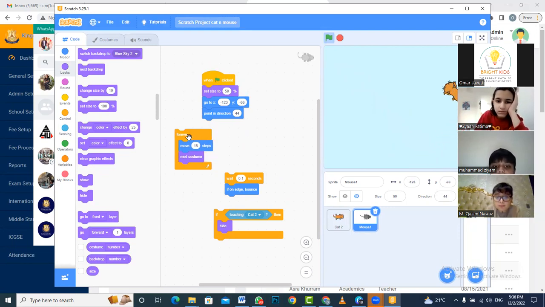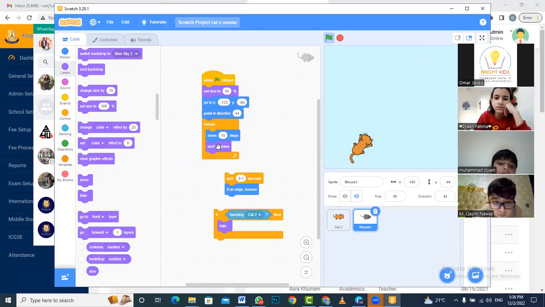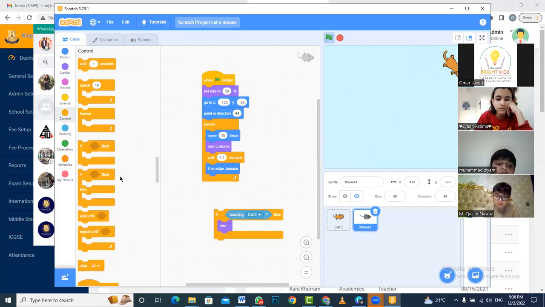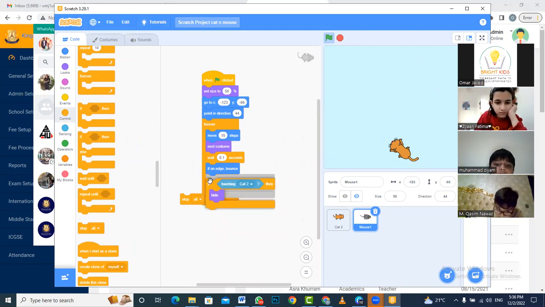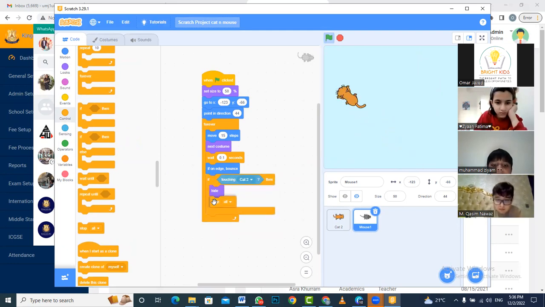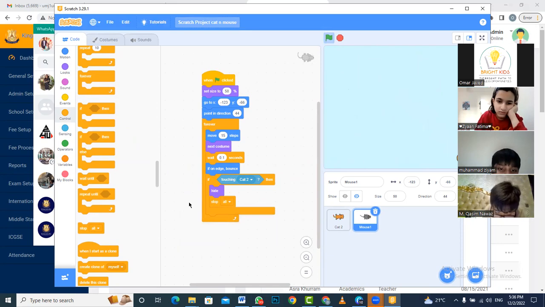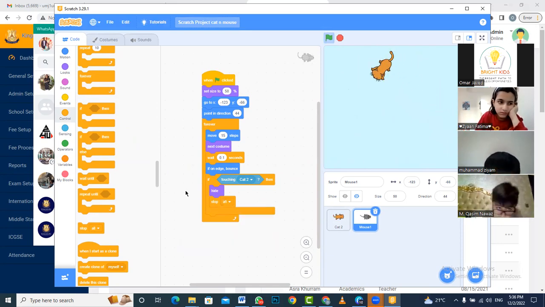there is another command. Now, when I press this after removing this forever, you can see that the mouse has already stopped. So there is a control command that can help us to do that. And that control command is available in controls. And this command simply says stop all. You can just add it here and you can ask it to stop all, or you can stop other scripts or this script. I would say stop everything.